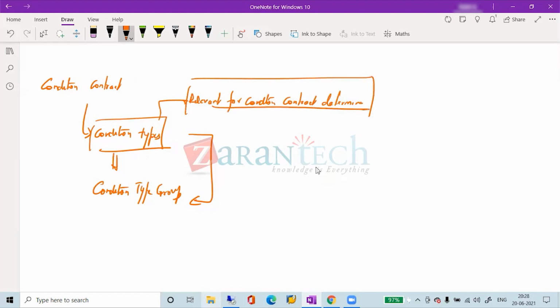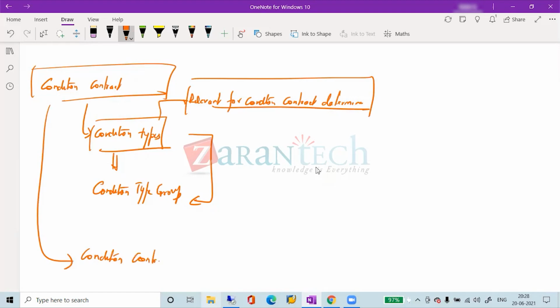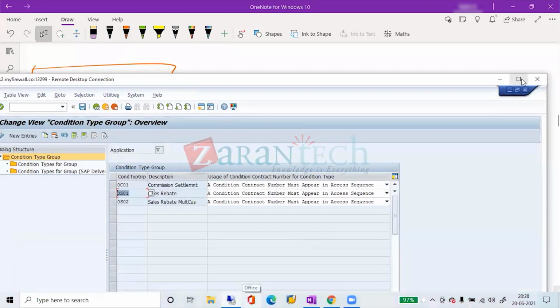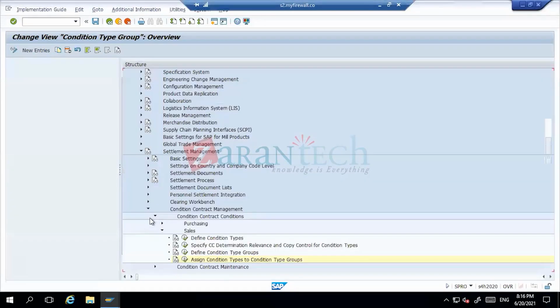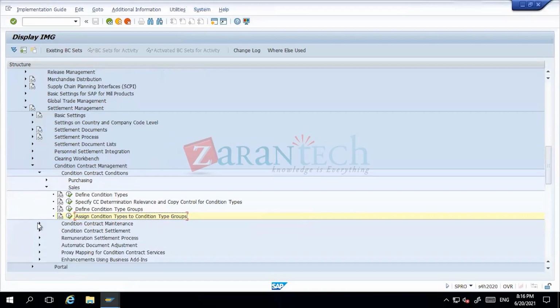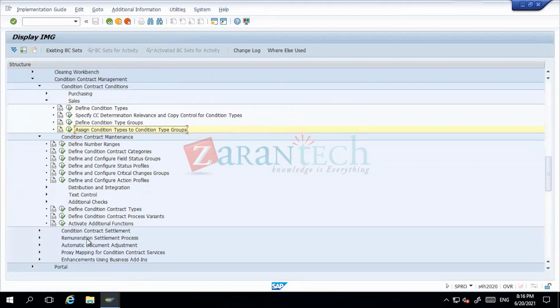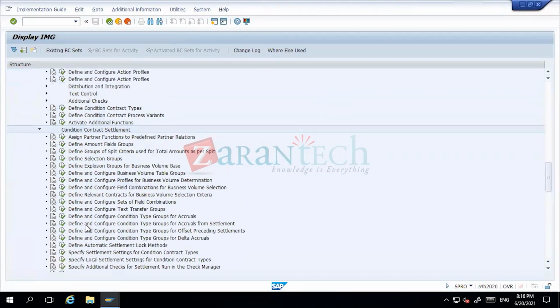Now I'll have to define my condition contract maintenance, condition contract creation, then condition contract maintenance. There is a separate set of settings here where I define my condition contract maintenance. So this condition contract maintenance is separate. So there are three sections: condition contract creation, condition contract maintenance, and condition contract settlement.